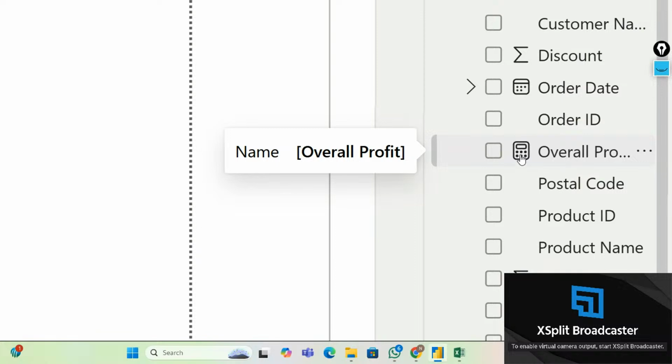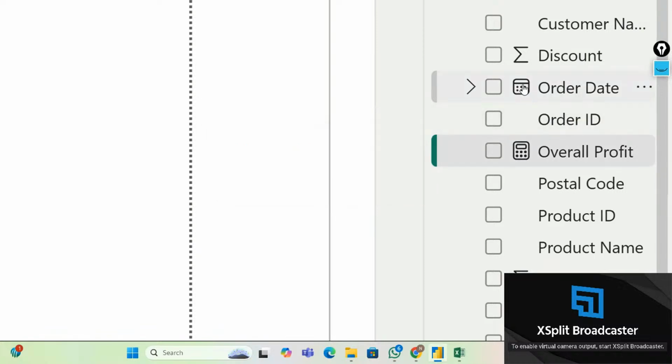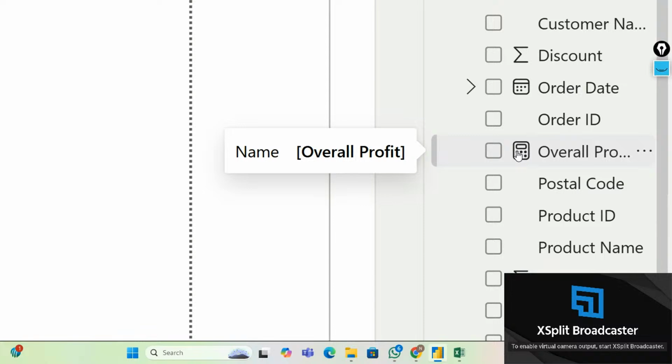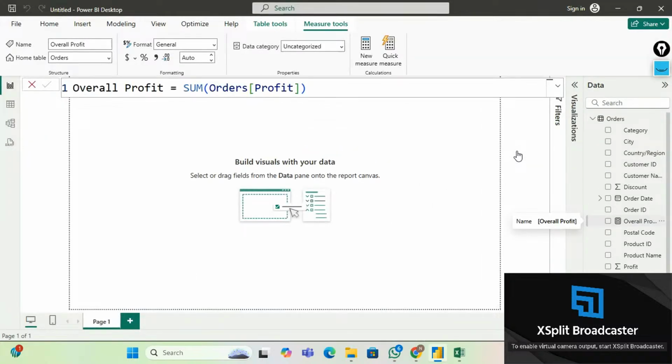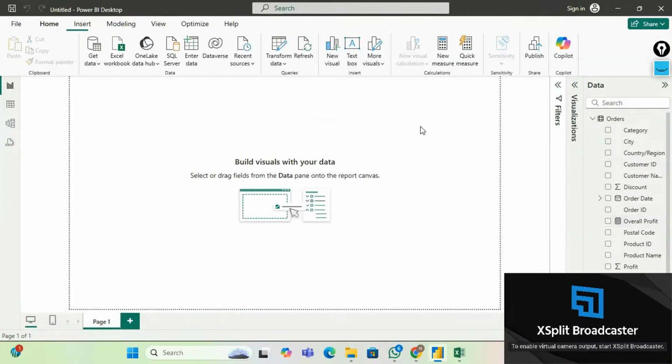For a measure, what kind of icon will we have? A calculator. Okay, don't get confused. This is a calendar, this is a calculator. So the calendar represents date related values. The calculator represents a measure. It's a calculated measure. Okay, so I'm done creating a measure. But what is our final output? What is the overall profit that we have? Can I get the information?